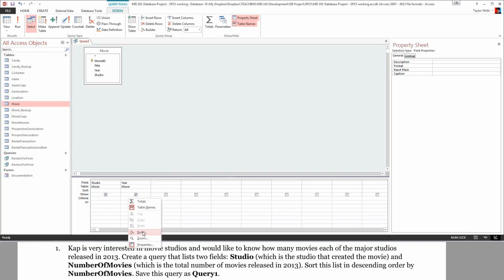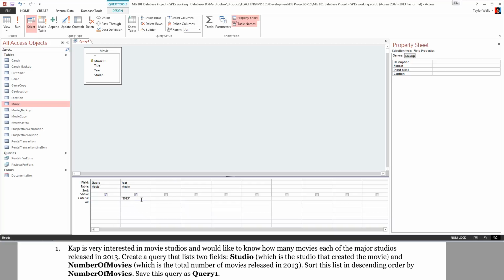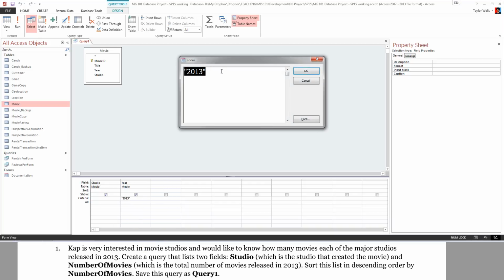In that criteria row, I'm going to zoom in just so you can see it better in the video. We want to type in a criteria that will only give us the movies that were released in 2013. We can type this in a few different ways, but it depends on the data type of the field. In this case, the year is actually a text data type. And so we'll need to type in 2013 as text. Access will recognize that the field is text, and it will put quotes around there for us. We zoom in, and Access has automatically added those quotes because it knows that the year is text.